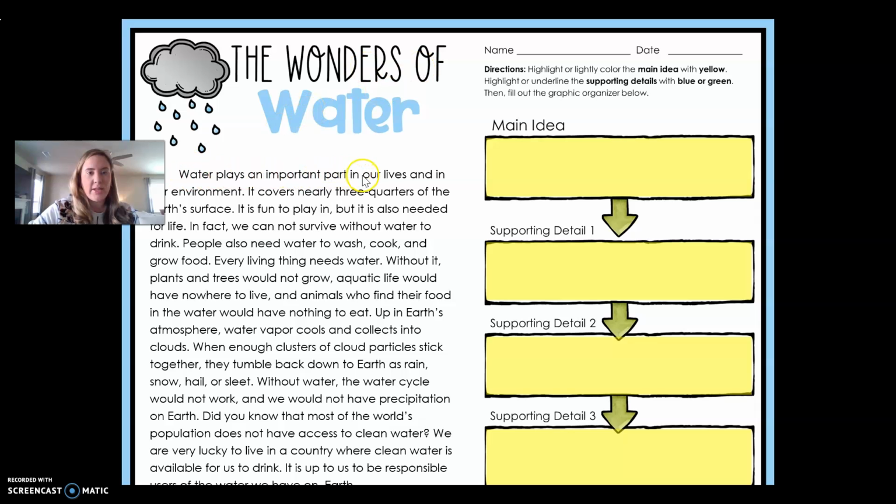Water plays an important part in our lives and in our environment. It covers nearly 3/4 of the Earth's surface. It is fun to play in, but it is also needed for life. In fact, we cannot survive without water to drink. People also need water to wash, cook, and grow food. Every living thing needs water. Without it, plants and trees would not grow. Aquatic life would have nowhere to live, and animals who find their food in the water would have nothing to eat.